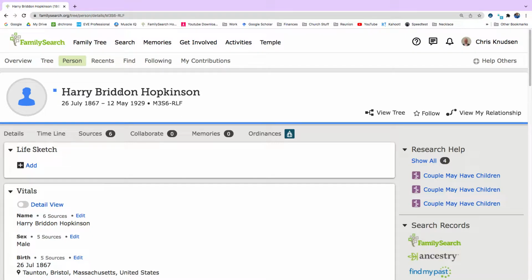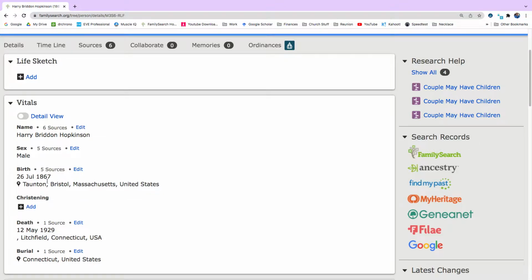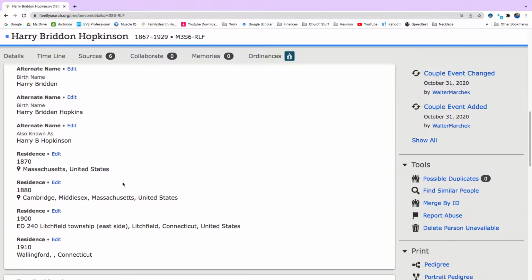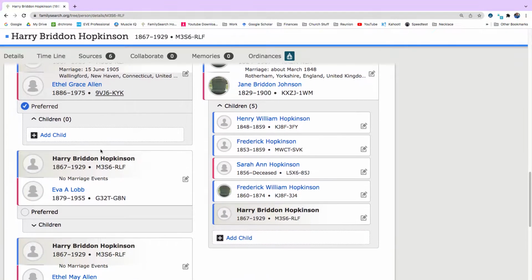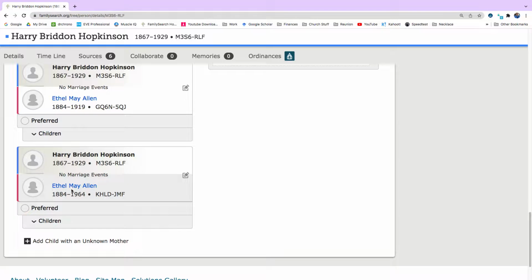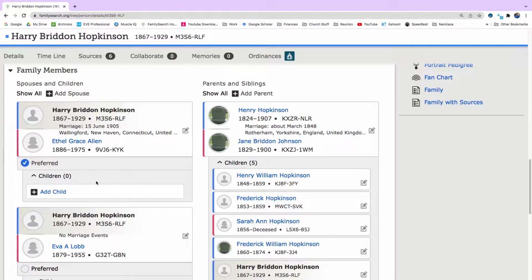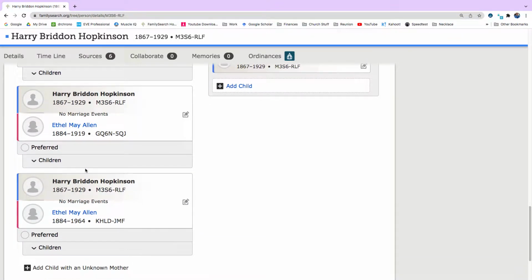Okay, so here we have Harry Bryden Hopkinson. He was born in Massachusetts in 1867 and died in Connecticut in 1929. And as we scroll down, we have a wife, Ethel Grace Allen, a wife, Eva A. Loeb, Ethel May Allen, and Ethel May Allen. So here we have 4 wives, 3 of them named Ethel Allen. So chances are those are wrong.